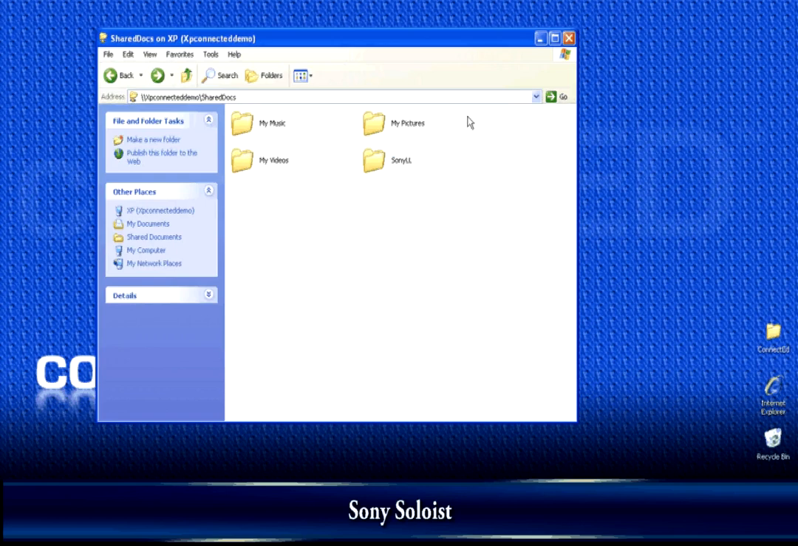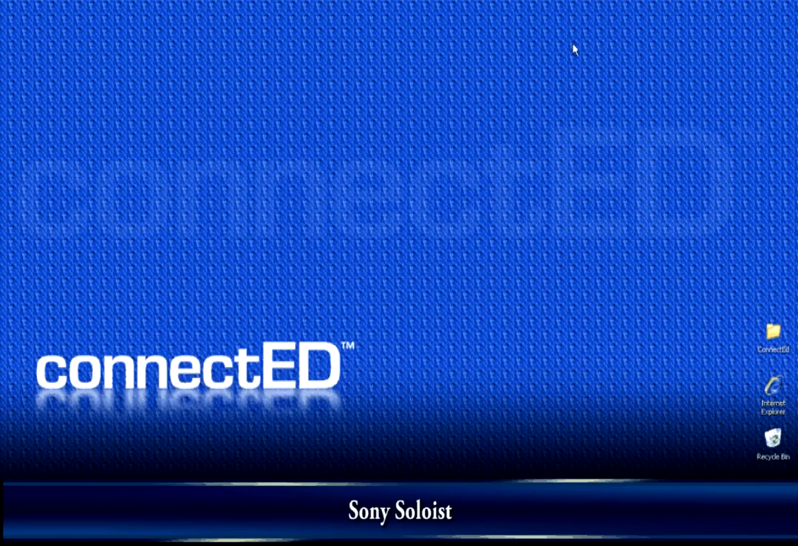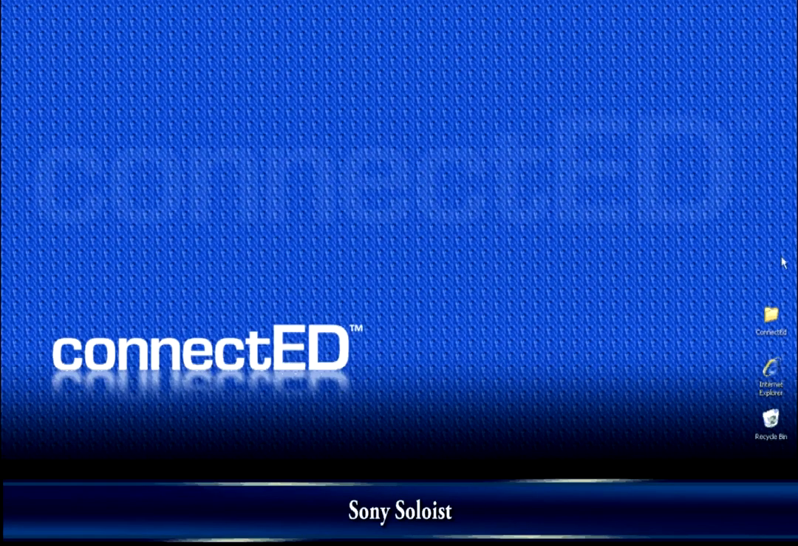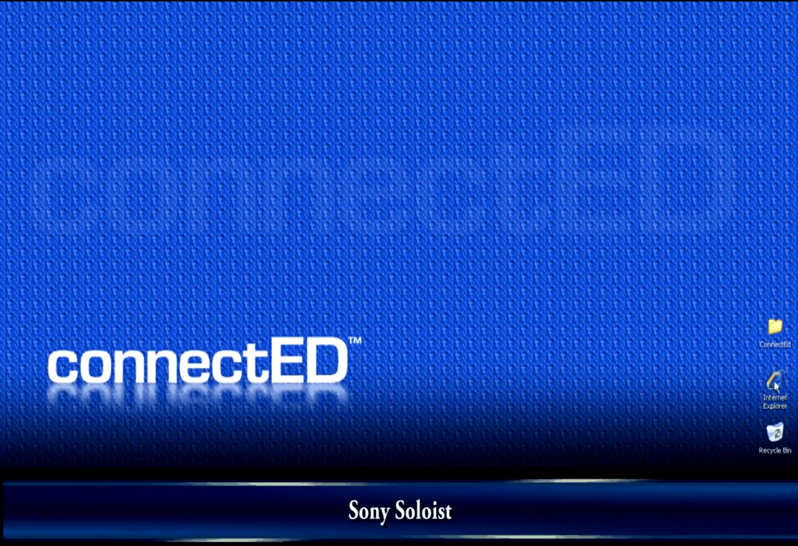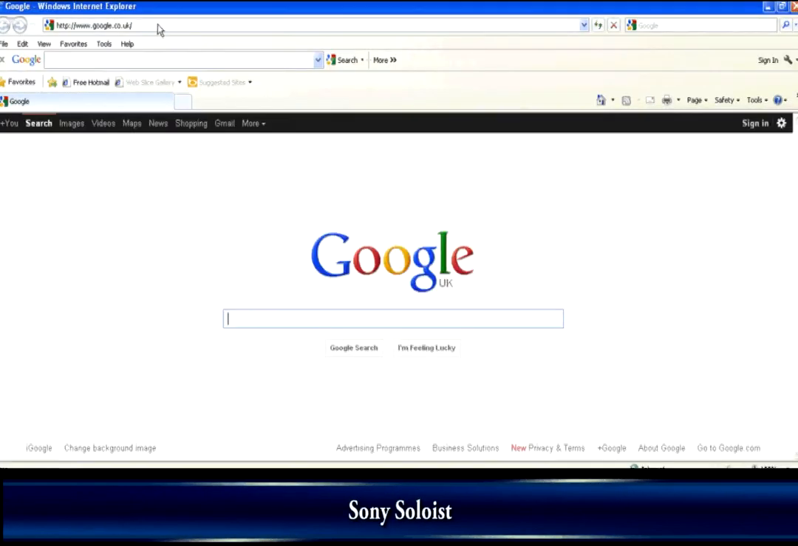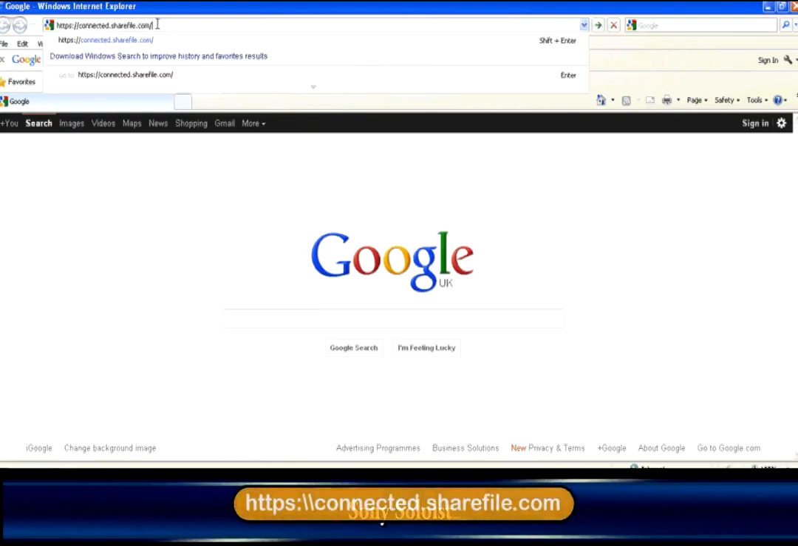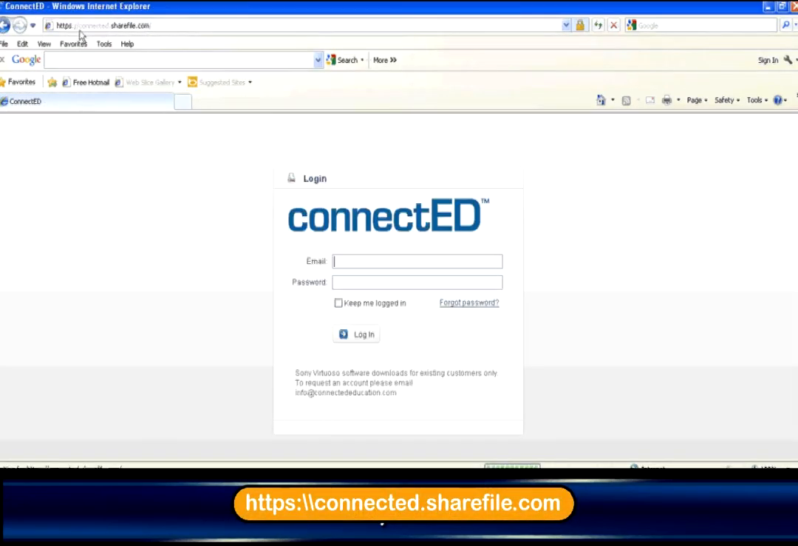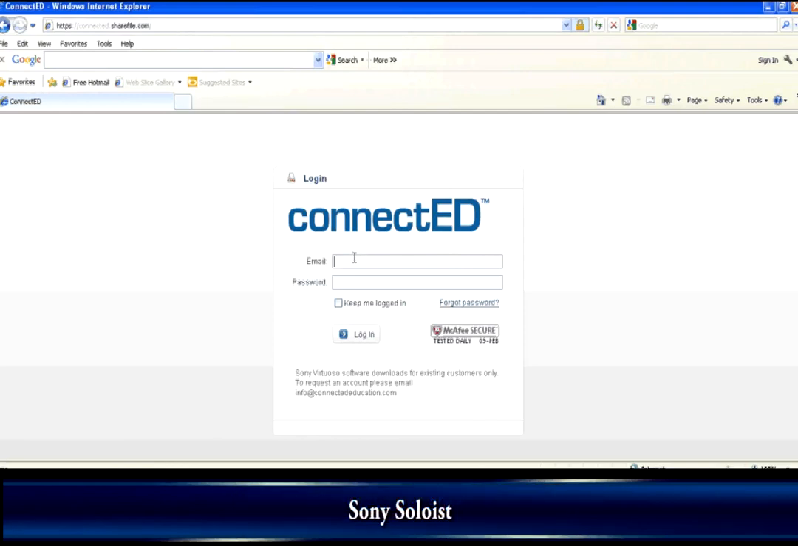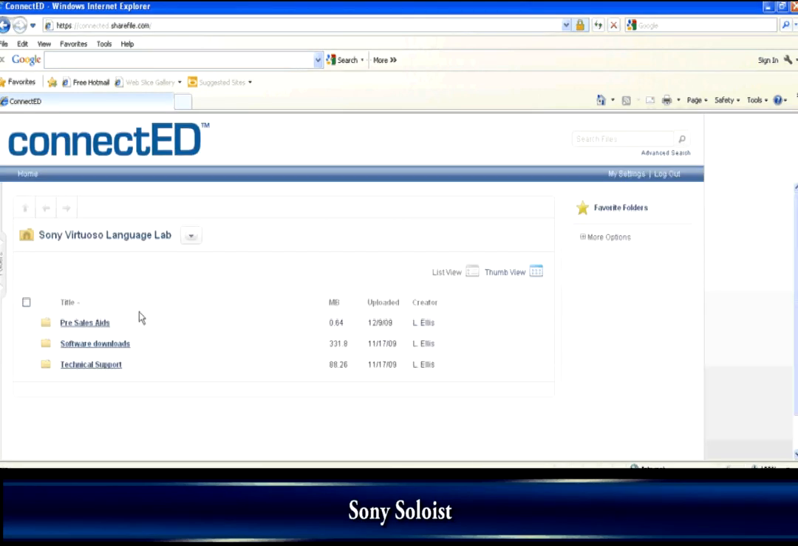We shall start by going to Connected's file sharing site to download the required files. So I'm going to go to my internet browser, and in the address bar I'm going to type https://connected.sharefile.com. You should now be presented with a login box. Enter the permission set supplied to you by Connected. When you gain access, you should now be able to see the folders that you have access to.